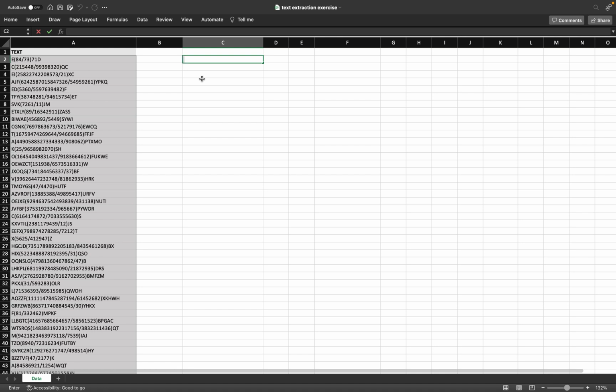Okay, to extract the content between the open bracket and close bracket here, the first thing we need to do is choose any column of your choice. This is what we call column A, column B, column C, column D, and so on. And we have different rows: row 1, row 2, row 3.